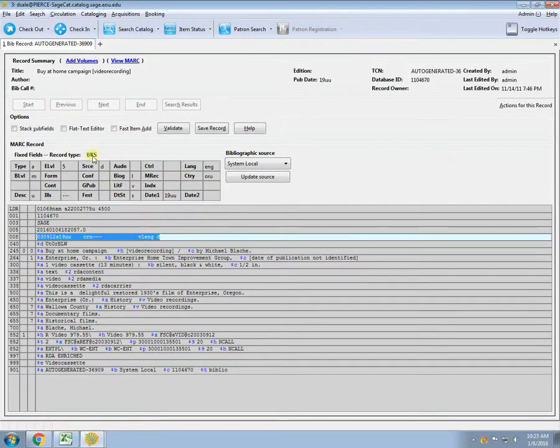So one problem we'll notice right away is that it says up here record type books. That's not what it should be. And the reason why it's not is because the type code over here is set to A. That's not the correct code for a video recording. It should be G. So if we save the record, even just with that minor change, we see already it changes to a visual material fixed field grid display.